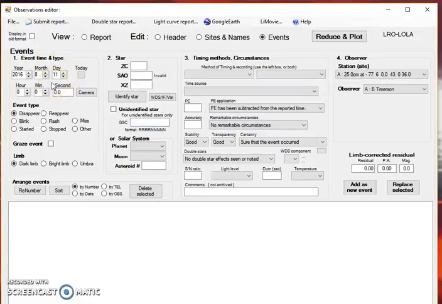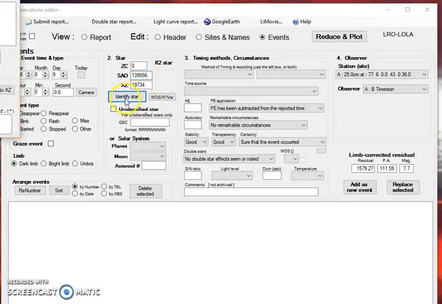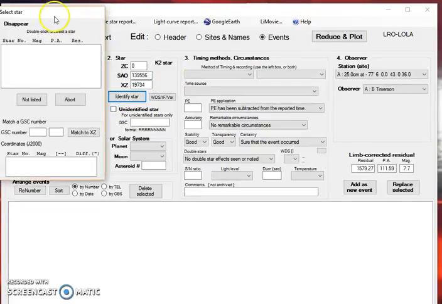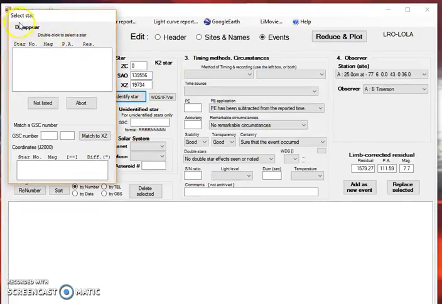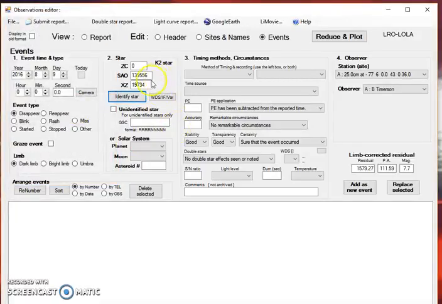The observations were made on August the 9th. The star had an SAO number of 139556, and once you do that, you should also click Identify Star to be sure the star is shown. Let's go back and try that again. Double click Identify Star and it doesn't show up, so it's not listed. So the SAO number is that one, and that's fine. It's a K2 star. We're okay with that.